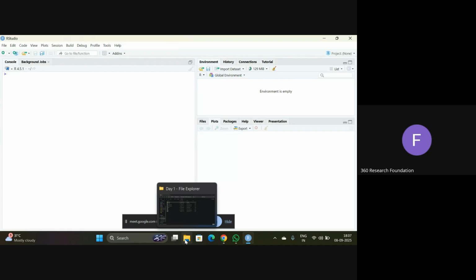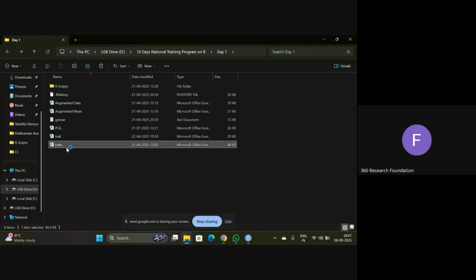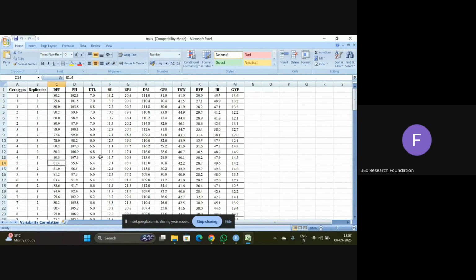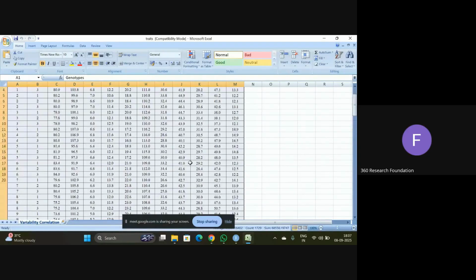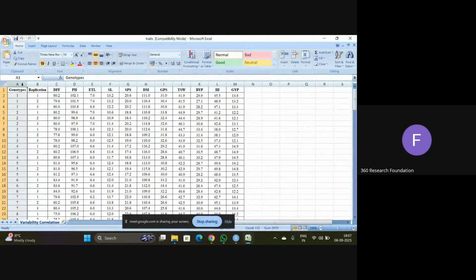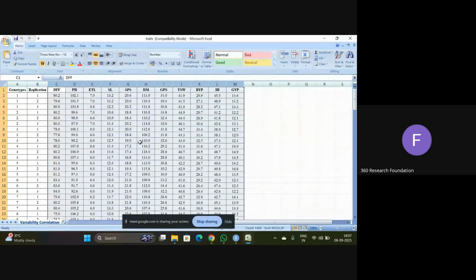Yesterday we started the analysis with RBD. This was our data file. Here a total of 13 columns are there, as I told yesterday. The first column is genotypes, the second column is replication, and from the third column onwards our observations are there. So 11 plus 2, that is 13 columns.